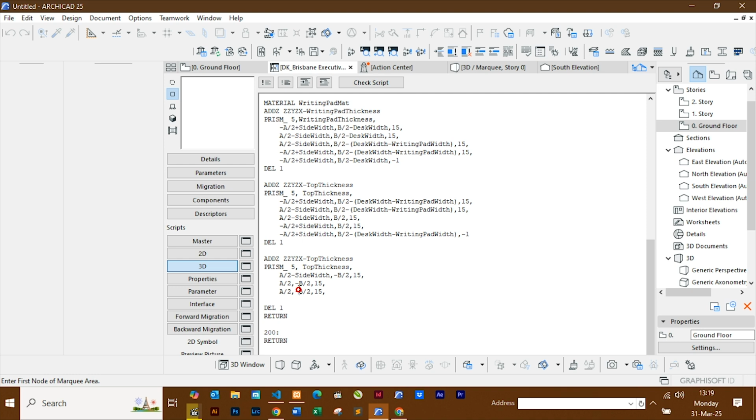So A is okay, but B is positive. Then copy this for point number 4. B is now positive, like that. Then copy this, paste, and have minus 1. Minus 1 means that's the end of your creation.